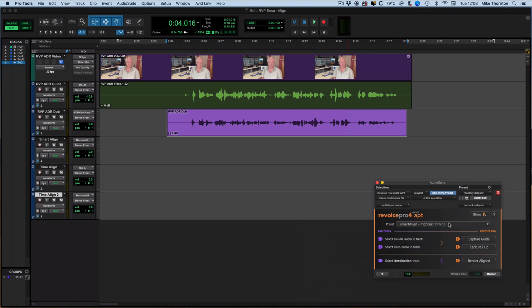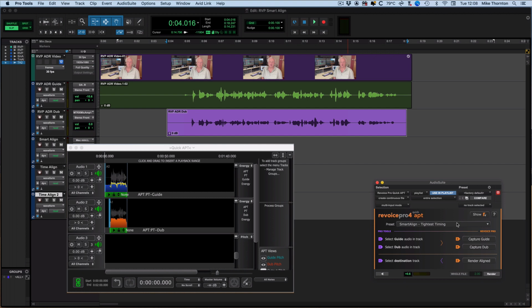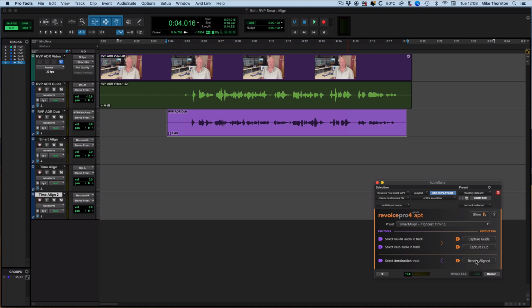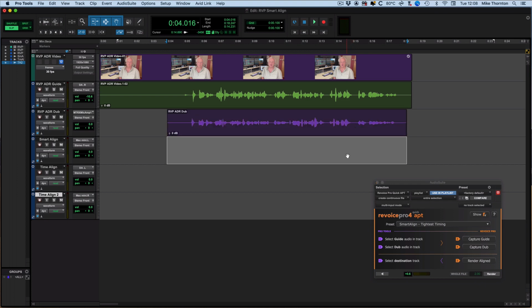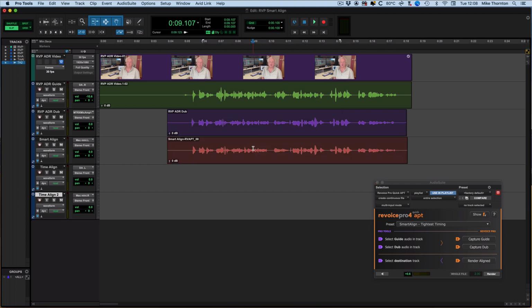So now having selected the guide, the dub, and set the preset, all of which is effectively controlling Revoice Pro, but I don't need to see what's going on, we can now extend or move this selection using the semicolon key. So we bring it down onto the Smart Align track. That tells the Audio Suite plugin where to render the aligned version, and then click Render Aligned. And there we have it. This is the fitted version.